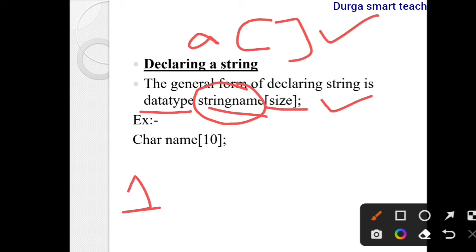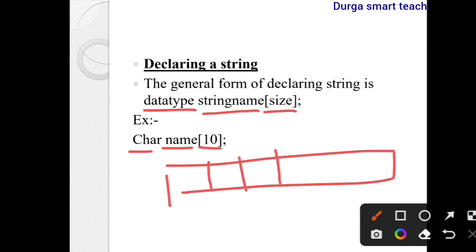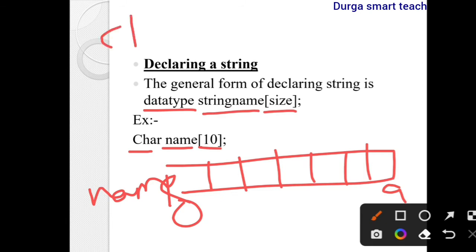Let's see an example. The data type is char, the string name is name and the size is 10. Whenever you declare it, the memory is allocated like this. I already said that index values start from 0 to n minus 1, that is 9. In this way memory is allocated. For normal variables, here I am declaring two character variables, A and B. Now tell me how the memory is allocated.